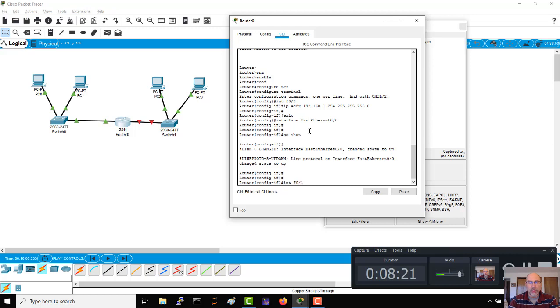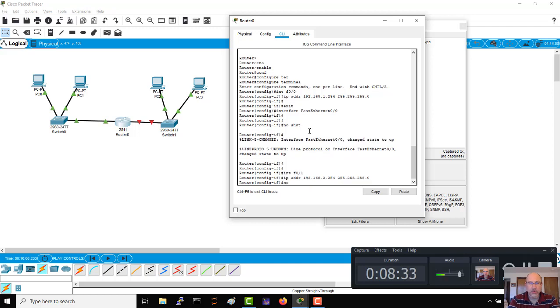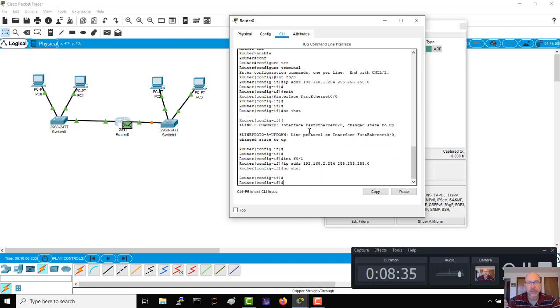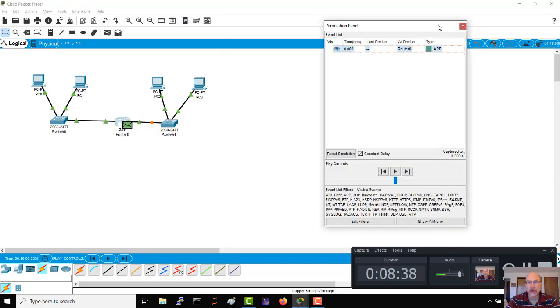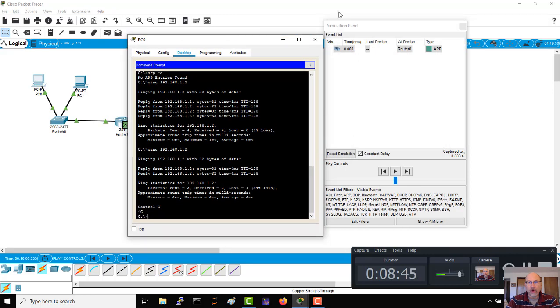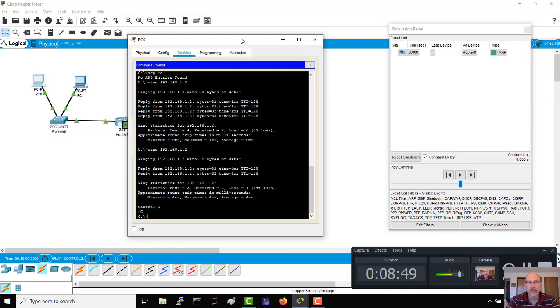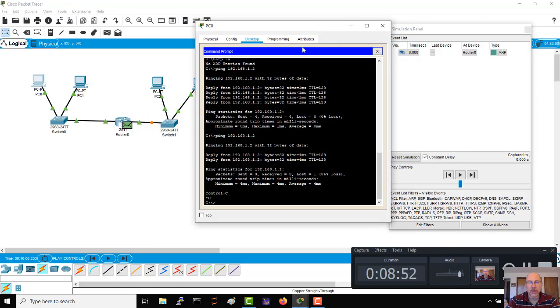So I'm going to go to the other FastEthernet interface, and I'm going to go IP address like this, and give it a mask, and of course no shut. All right, so now if we look at our simulation here again, and I'm on this PC, the big question is, what happens when I ping that host on the other side?